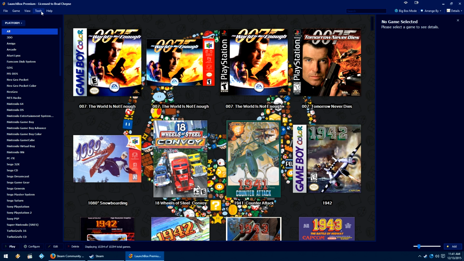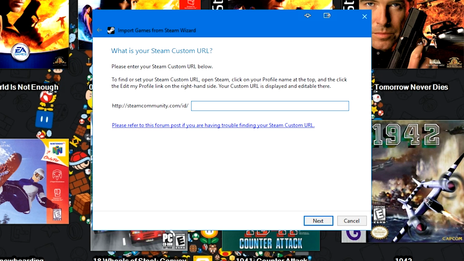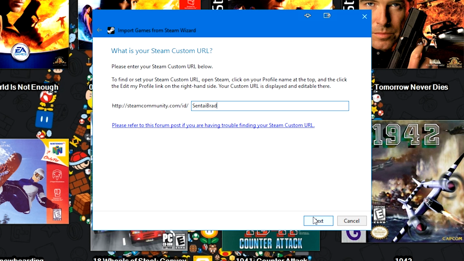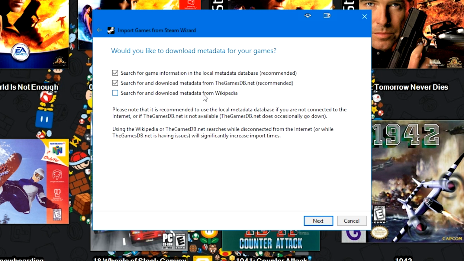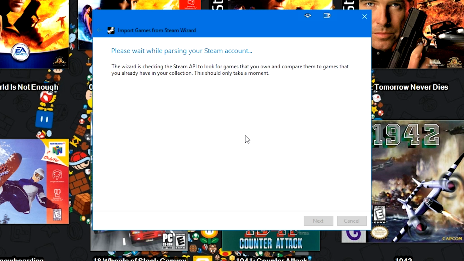Over in LaunchBox, go to Tools, Import, Steam Games. Click through until it asks you for your Steam custom URL, and you're gonna go ahead and put the name that you found here in the address bar. All right, click Next. I'm going to select search for and download metadata from Wikipedia. You don't have to click this, but it will help you find a wider range of your games. Click next. I'm going to have it download all the images. Next. And it's going to process my Steam account.